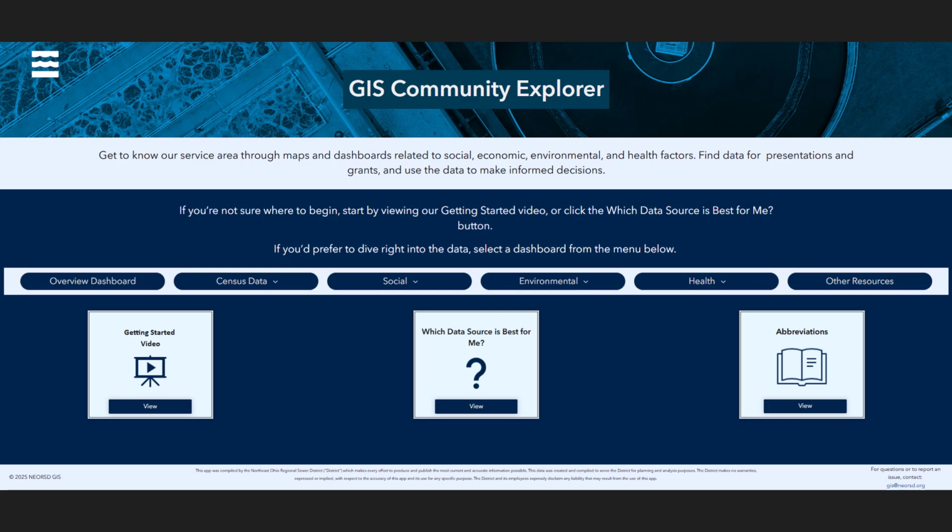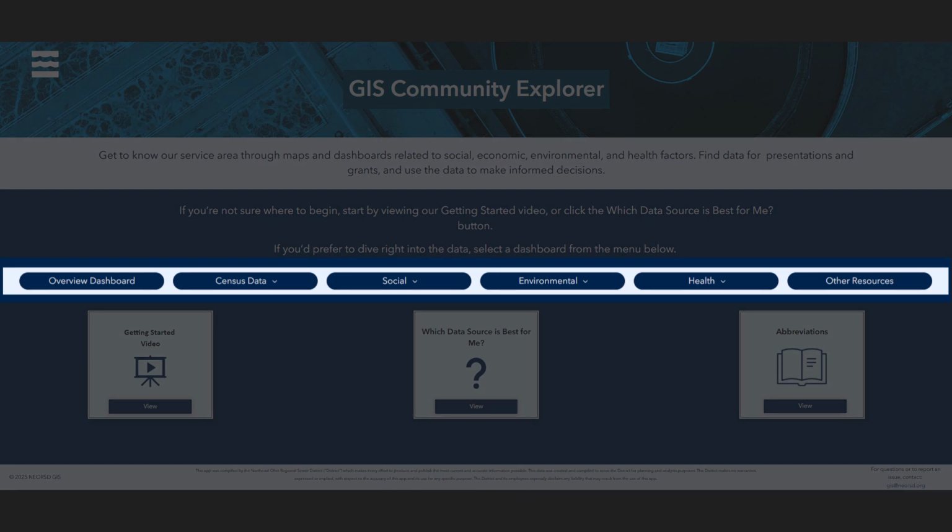When you open the app, you'll be on the app homepage as shown here. Across the middle of the page is a menu where you'll find links to different dashboards and pages. If there is a down arrow, there are multiple dashboards to choose from for that category. There is a general overview dashboard that allows you to view data from multiple sources all in one dashboard. There are two dashboards showing U.S. Census data, one by census tract and the other by wastewater or stormwater service area.